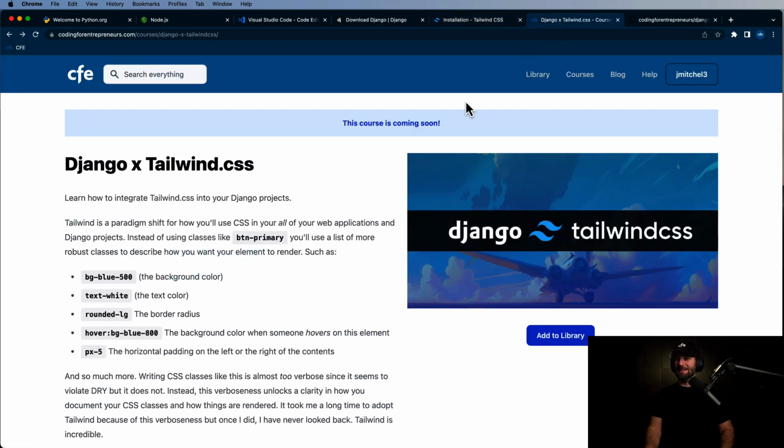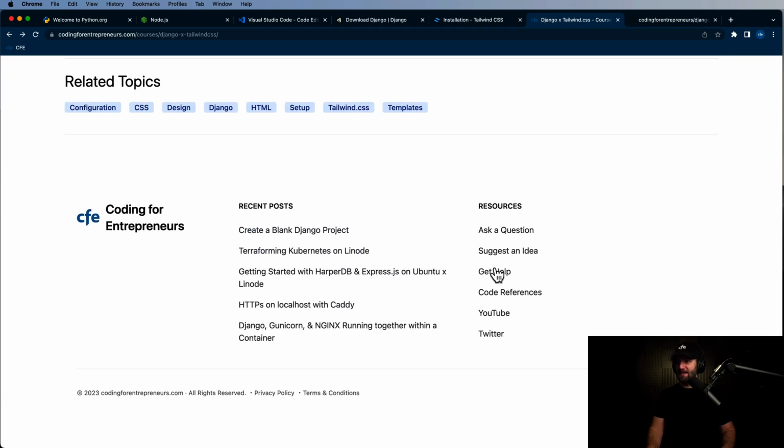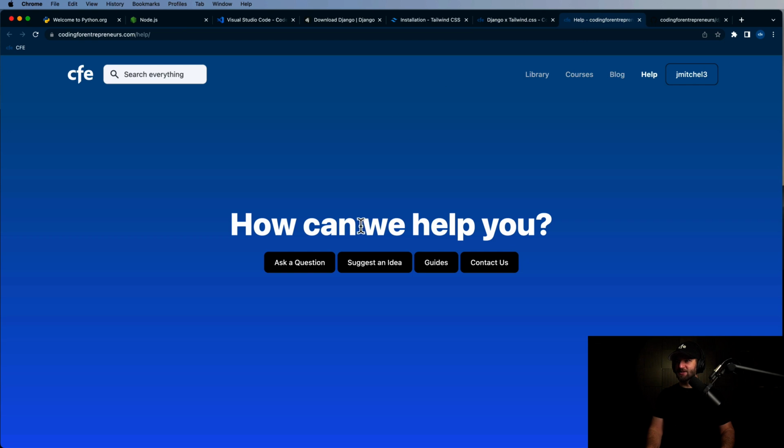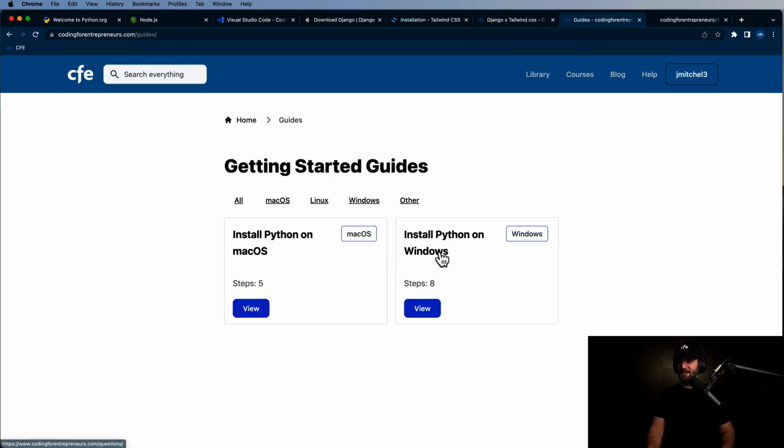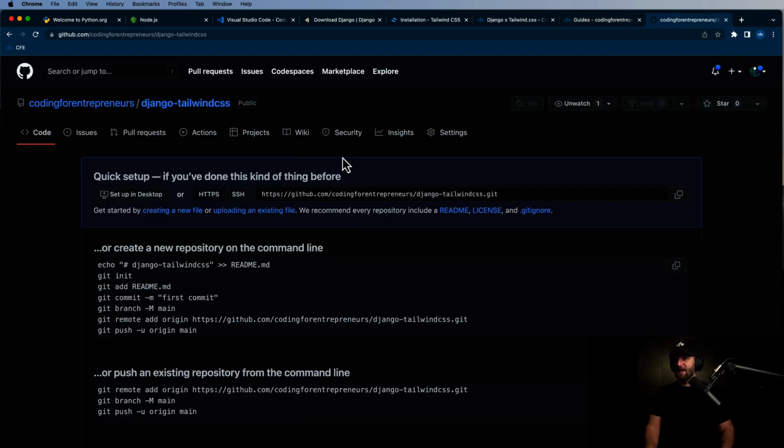And of course, if you need any specific section reference or lesson reference, check out the course on my website. And if you need any help with installation of certain items, just go into the guides here and it'll show you how to install Python on Mac or Windows. And then the actual code itself is going to all be available on GitHub at this repo right here. There will be different branches that represent the different sections of this course or the different lessons of this course.